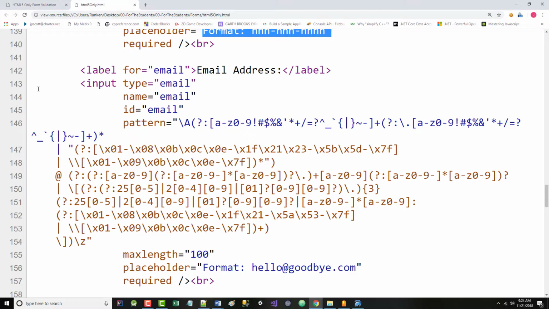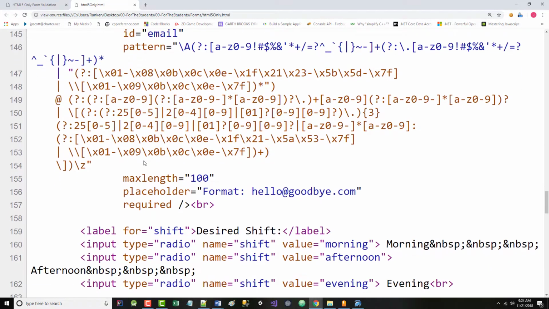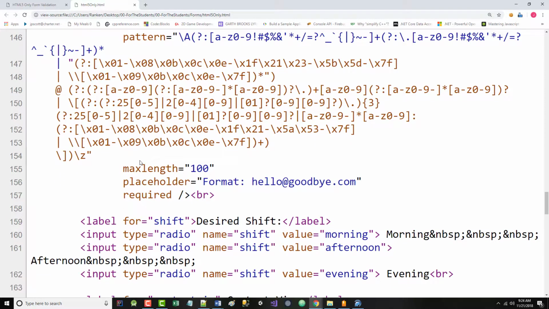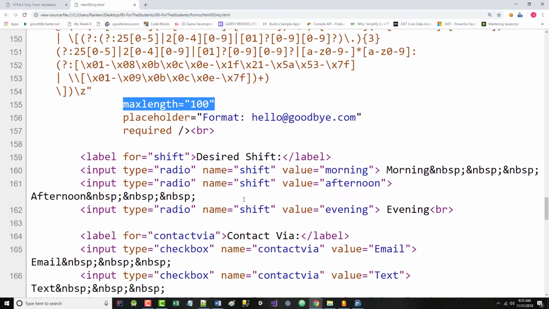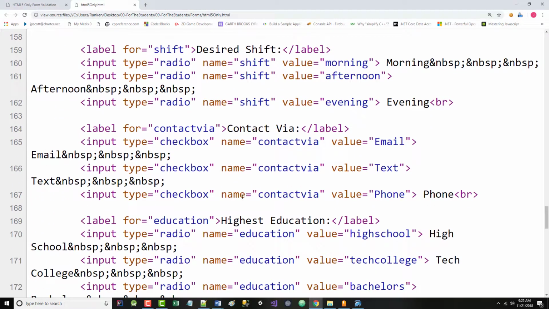I went online and a guy claims this is a pattern he created that he claims is the most comprehensive email validation pattern there is. So what does that mean? I don't know what half of it means. Notice again the max length was set to 100. Now this desired shift, what exactly happened there?